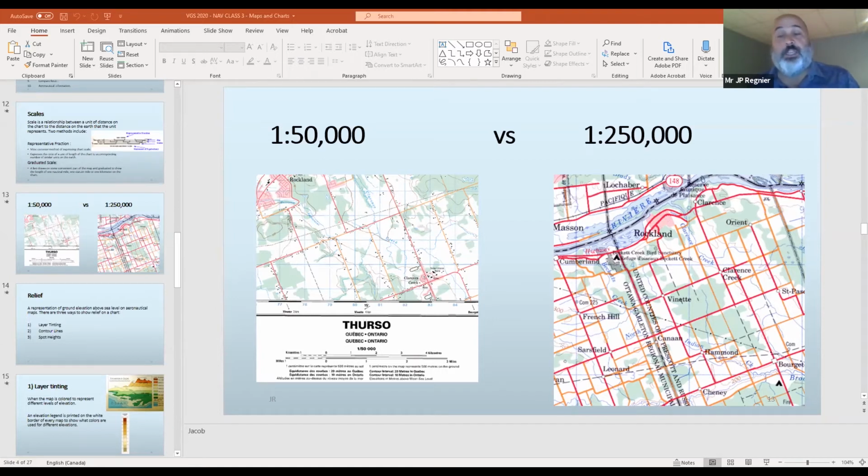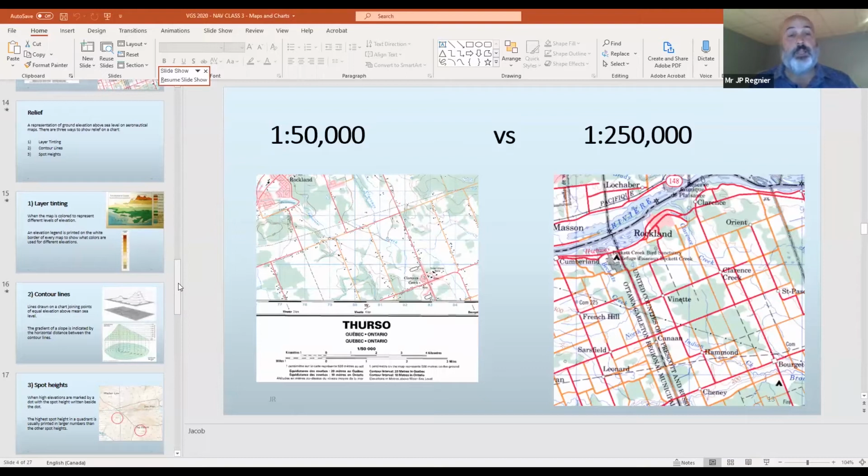The 1 in 250,000 is a similar area, showing Rockland and Clarence Creek, similar roads, similar offset between north and south. But you can see we seem a lot higher. We can see more of the river, more towns. So the 1 in 250,000 is just a zoom out of what we had at the 1 in 50,000. And for aviation, we typically use a 1 in 500,000, so we'll be zoomed out even a bit more. So the ratio is your scale. It tells you how big or how small your map is. Next slide.